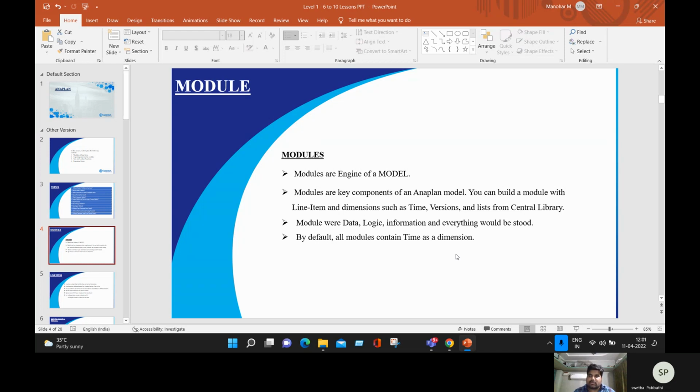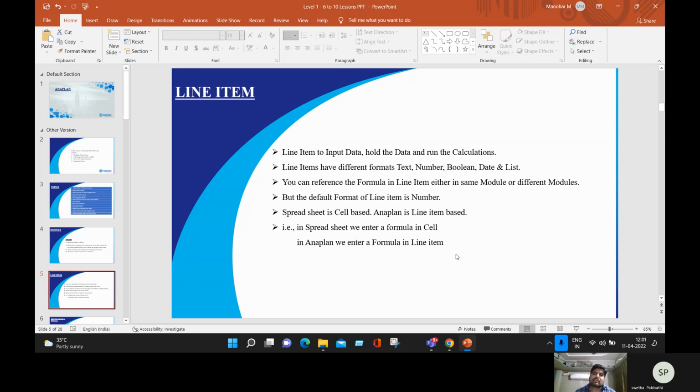And modules are categorized into five types. First one is data module. Second one is input module. Third one is system module. Fourth one is calculation module. Fifth one is output module.